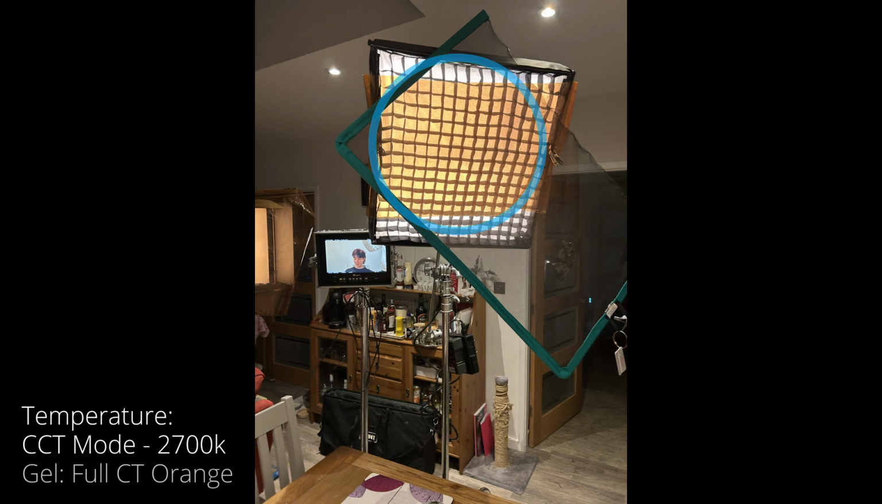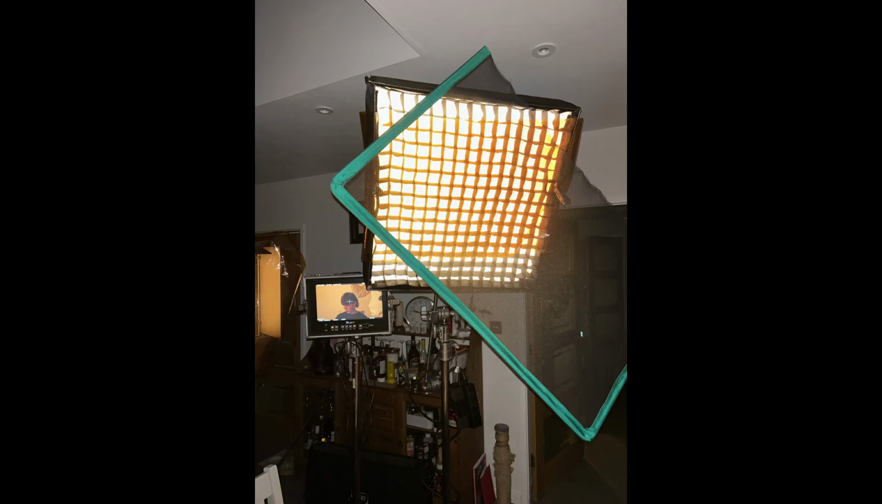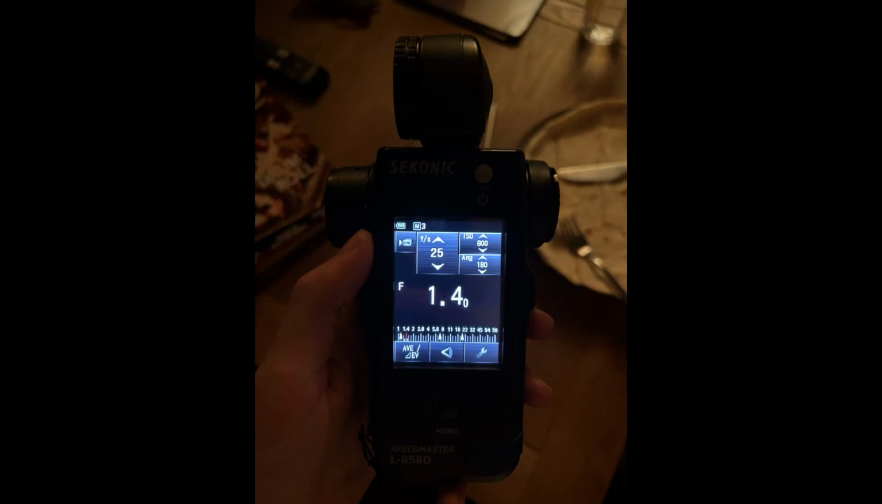So I applied an orange gel over the light to create a warmer look. To help reduce the amount of light coming out without losing the intensity, I used the green single scrim again to remove half a stop of light. This, by the end of it, measured at about 1.4 in incident mode.